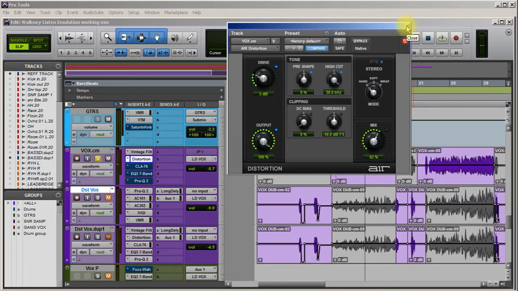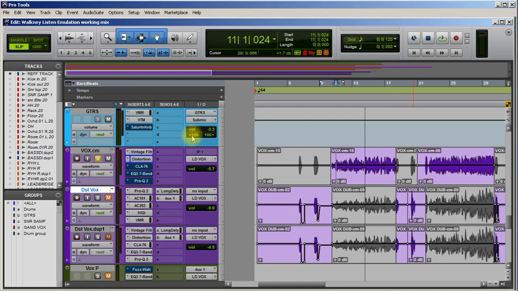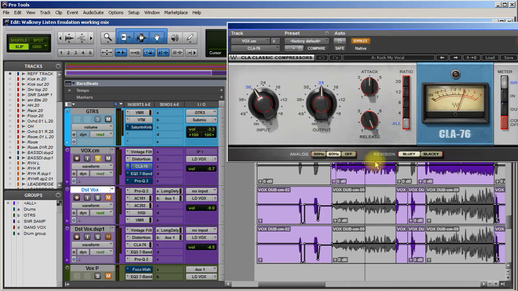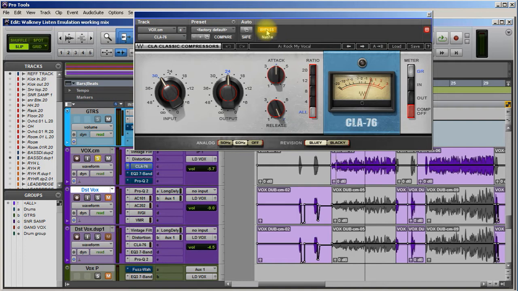Alright, so that is getting us closer to that sound. It's making it much more aggressive. And then I followed that up with an 1176, the Bluey. Let's listen to what this is doing.